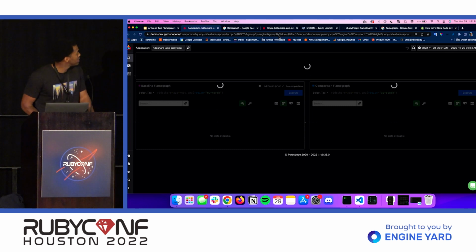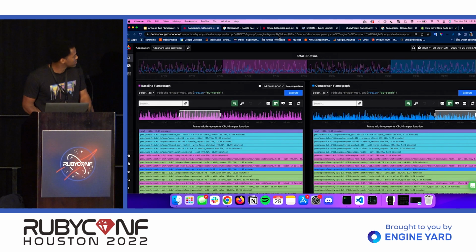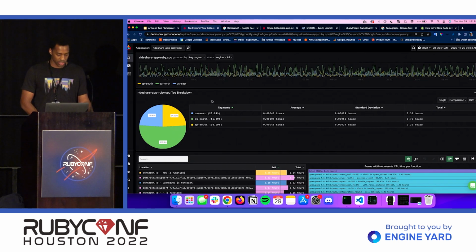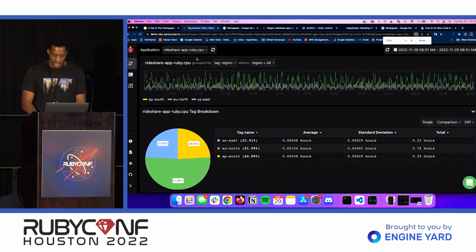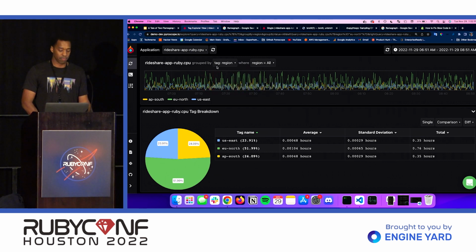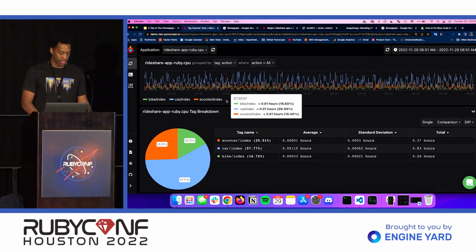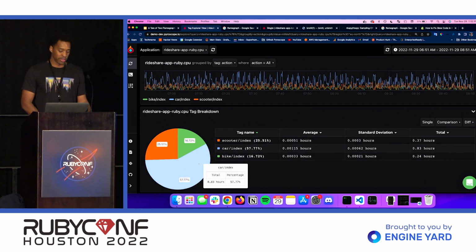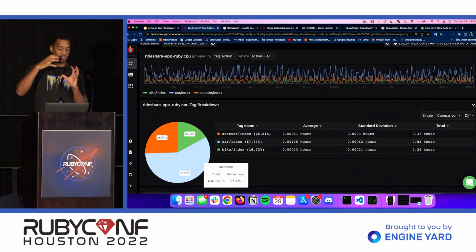Let's see. Hopefully this will be big enough that you all can see it. So I'll start from the top piece. As I mentioned, the ability to tag things is one of the really important enhancements that we made over rbspy. In this case, now you can break things out by action. And you can see scooter/index, car/index, bike/index, and a pie chart of the CPU utilization.